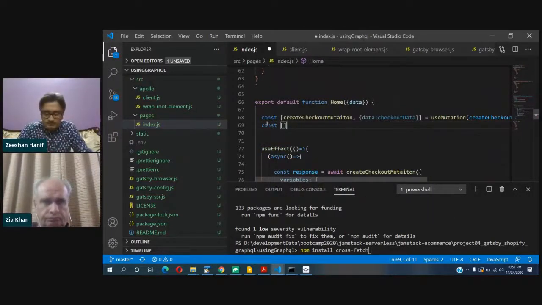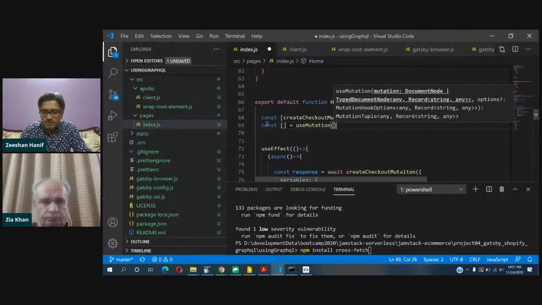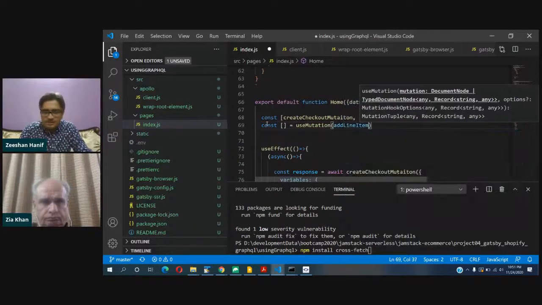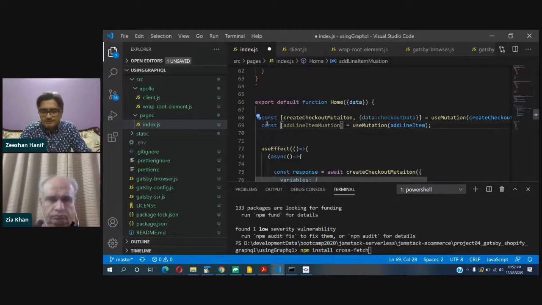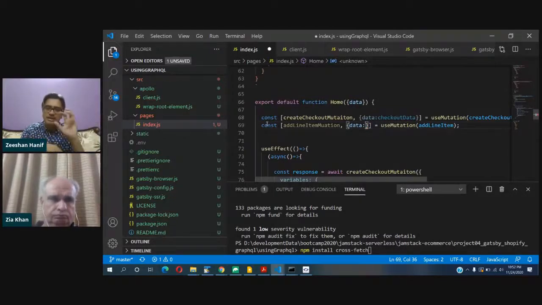Const use mutation, add line item, and then add line item mutation. You can name it anything. I'm just connecting it with the name of the mutation. It will return us data, which again will be a checkout session. As we have learned in BuySDK, every time you create a checkout, it returns you a session object. You add an item, it returns you a session object. You update an item, it returns you a session object. Exactly similar to this. Whenever we add a line item, the data we receive is a checkout session.